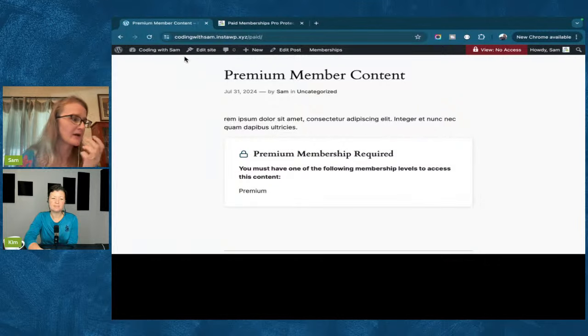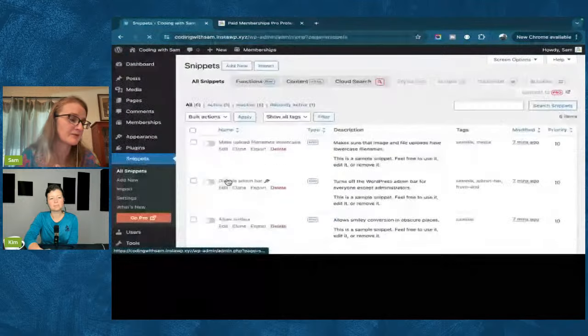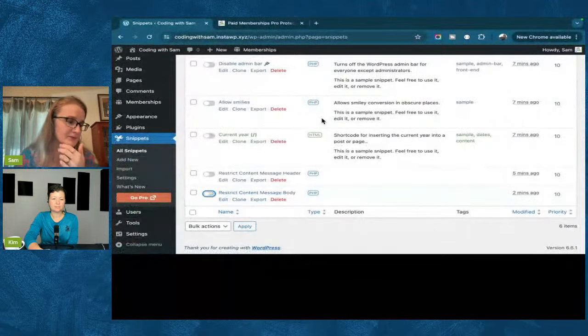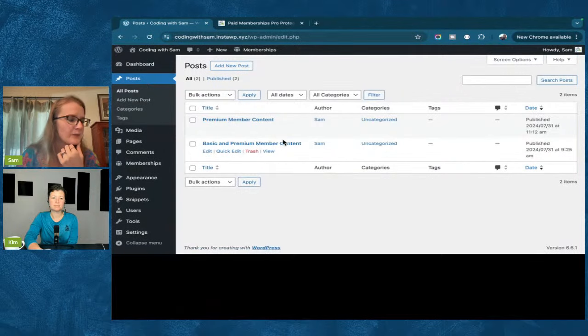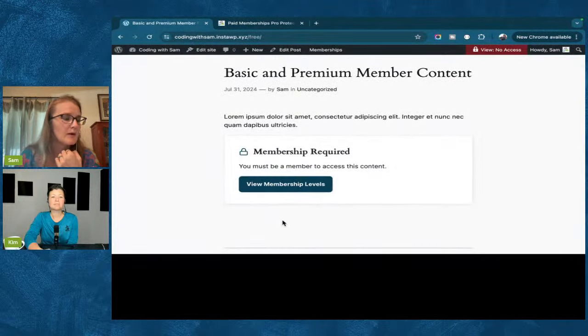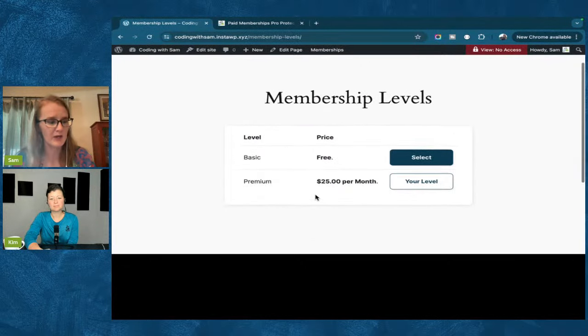Yeah. And I can also turn off the other custom message. That way we can actually see what the default message is, because we didn't show that. I'll show the other post of the basic and premium membership content. So membership is required, view the membership levels, and it takes you right to the page to pick either free or premium.